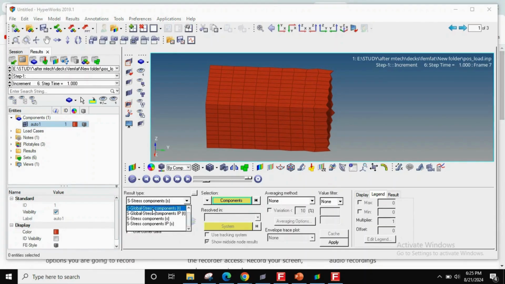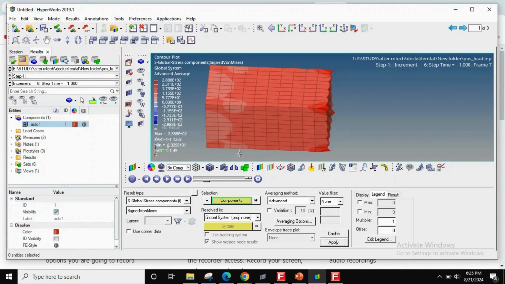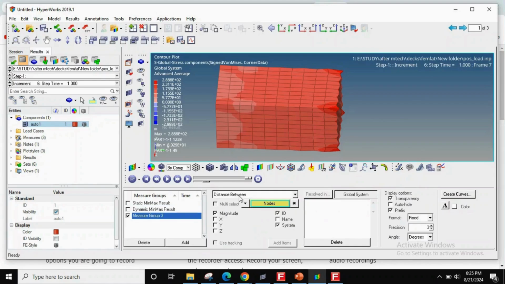This is not the exact calculation, but it will give the idea. So for signed von Mises, you need to use corner data and advanced average, as FEMFAT is using corner data with advanced average. And so I need to annotate 1052 nodal stress.